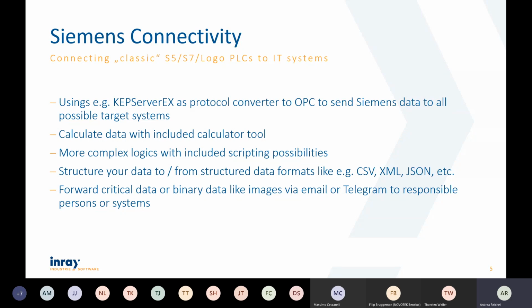And you can, for example, forward critical data from your Siemens PLCs or Siemens machines, numeric CNC machines and whatever, via email or Telegram, or even send binary data like images via these two possibilities or other communication tools that you want to use for communication. For example, WhatsApp is also possible, using a business RESTful interface to communicate your critical data via WhatsApp. You send this to responsible persons, for example, or target systems.